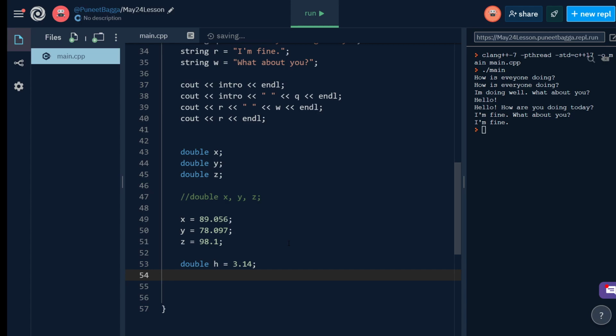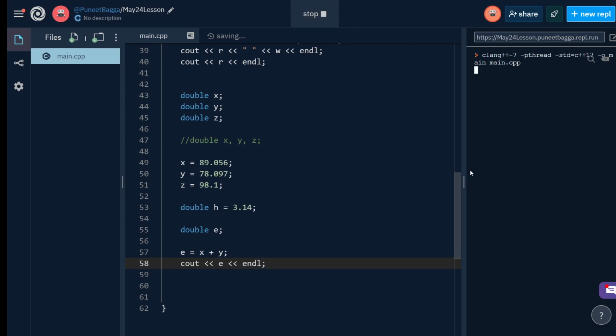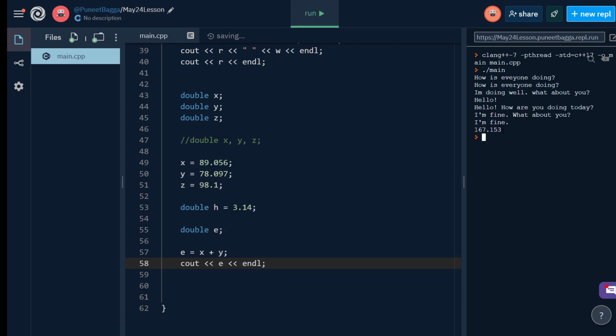And then just like integers, we can use the fundamental operators on doubles. So you can say, create a new double right here. Let's do double Y, and we just use Y. Let's say double E. We can just say E is equal to the sum of X and Y. So we output E. We should get an answer of 167.153, which, yeah, that seems right.